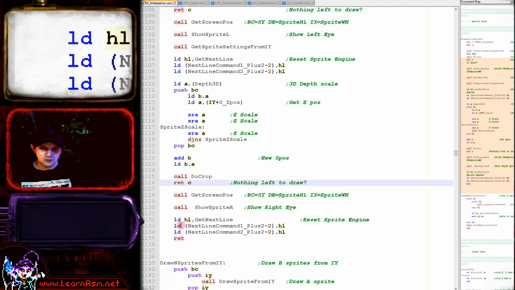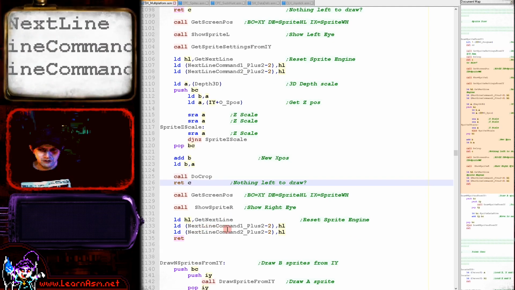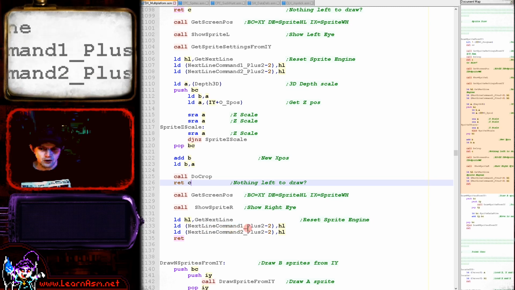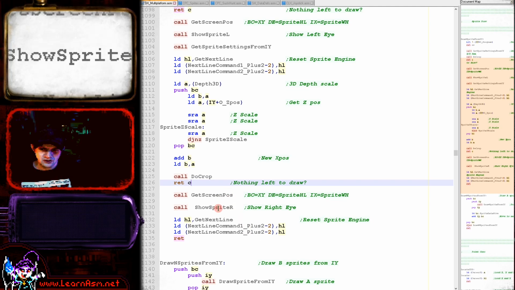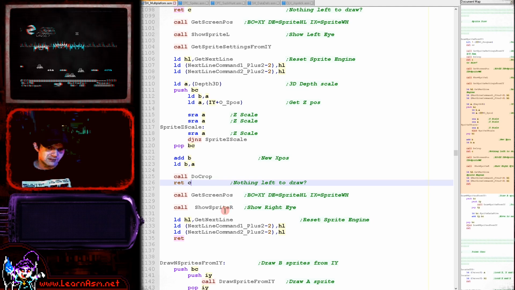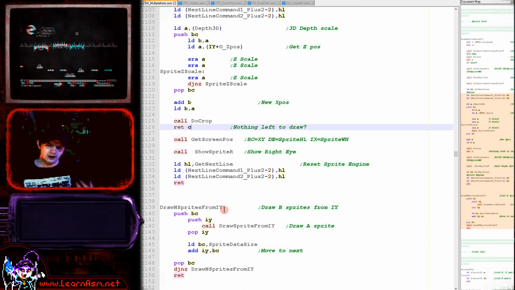And then what we do last is we reset again the get line routine so that the next sprite is drawn without any cropping. Now, it should be noted that if 3D is disabled, this show sprite R routine will probably just be a return. It won't actually do anything if 3D is disabled. So that's how we draw a single sprite to the screen.